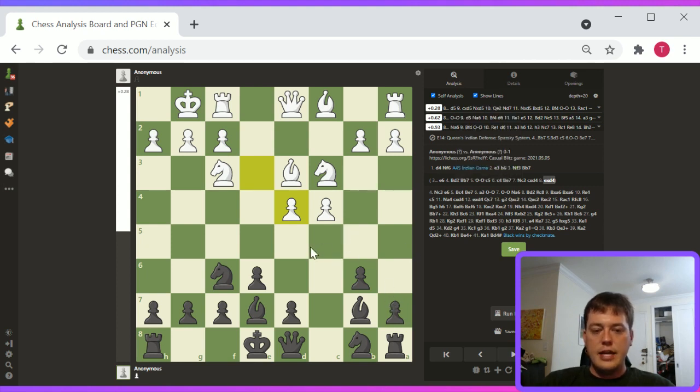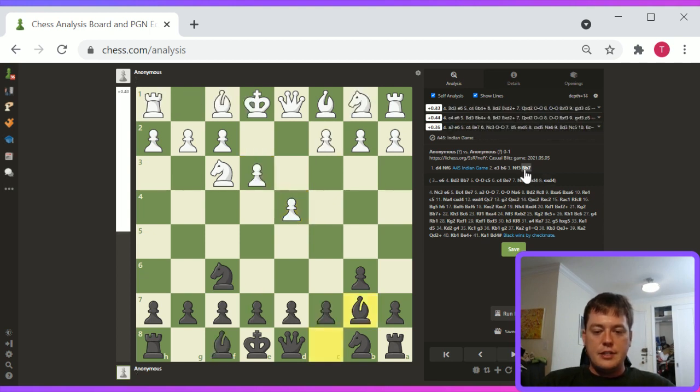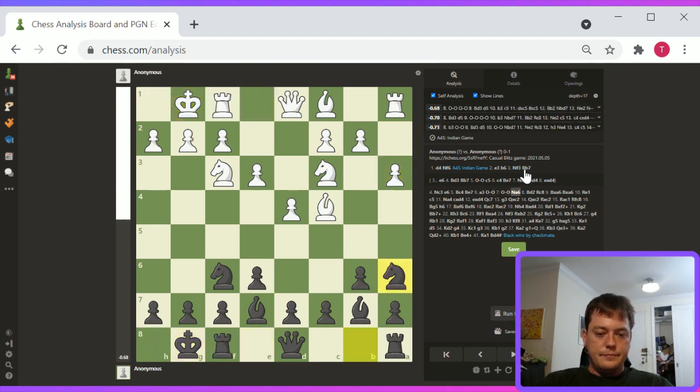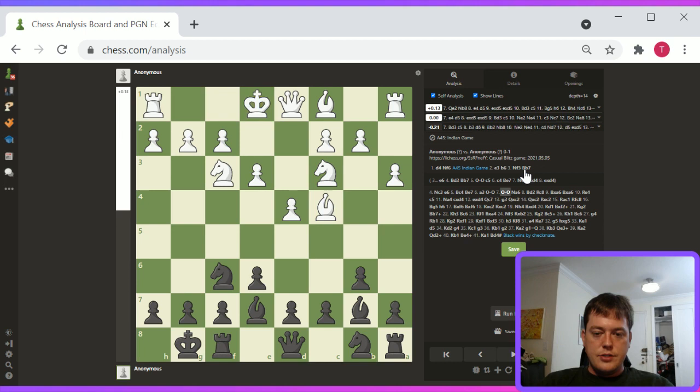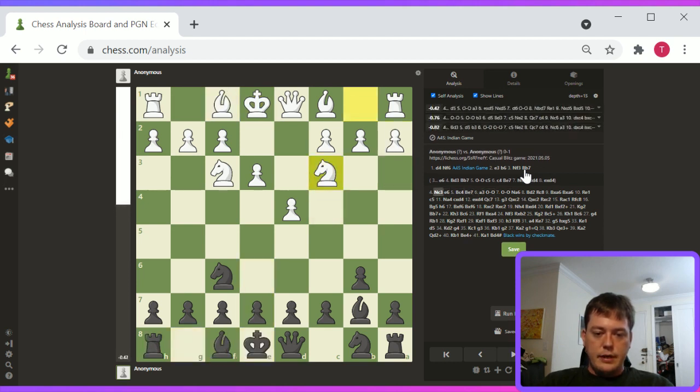Both sides have good development. It's just a game at this point, basically. It's a comfortable middle game. But I want to take this back to the actual game. So white is looking, I don't know, white's looking a little bit weird here.